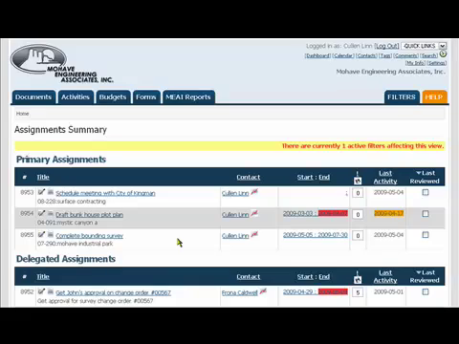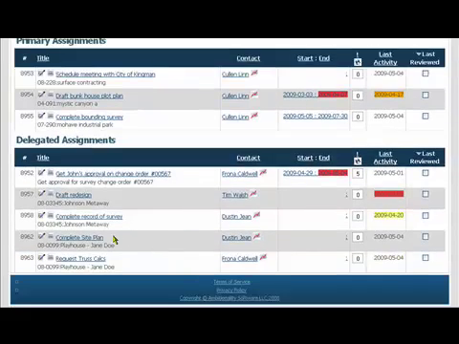Notice, however, that each of the tasks that I delegated now appear in my delegated assignments area since they will require my follow-up. Next, I review each item in my delegated assignments section. I check the last date of review first to make sure that the tasks I haven't looked at recently catch my eye and don't get overlooked.